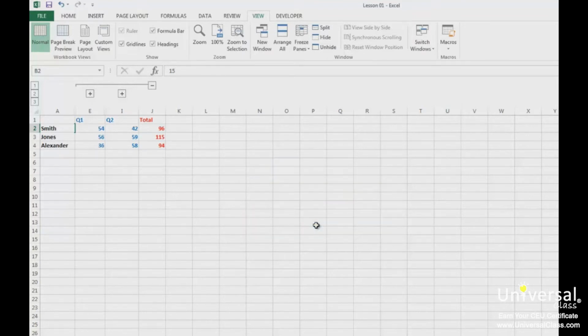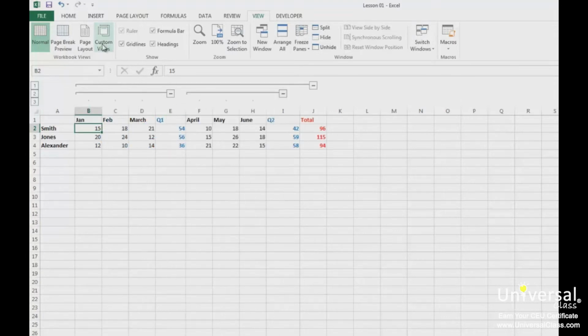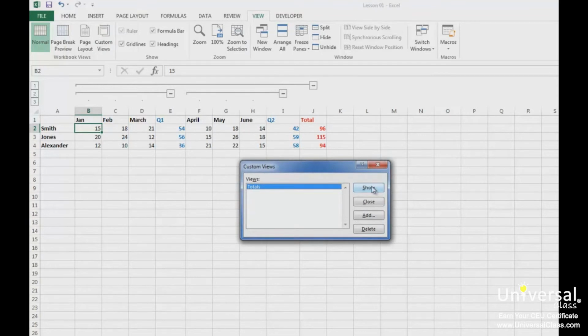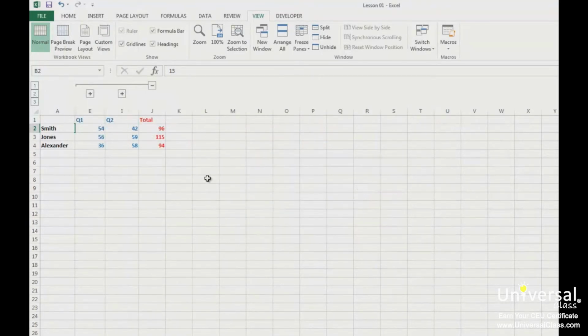Whenever we show the custom view Totals, we will see our worksheet as it's displayed here. If I click on 3 to expand that, then click on Custom Views and then Show, it'll show those columns as hidden, just like we saw before.